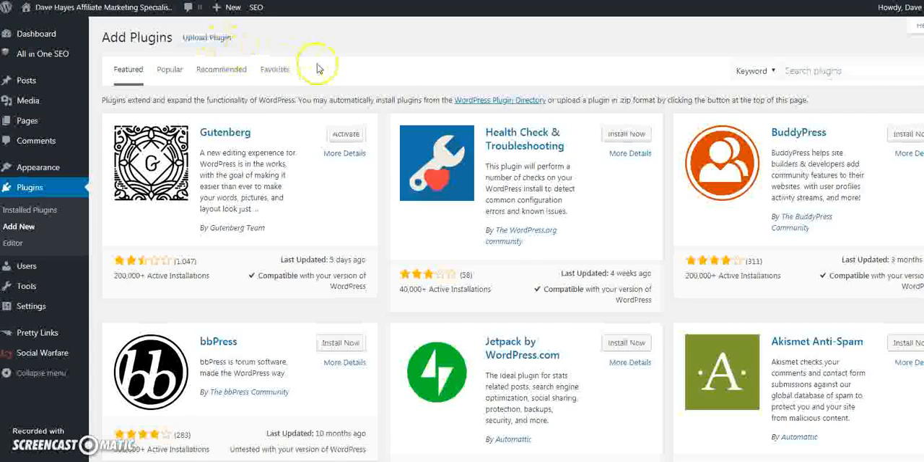Now what you can do, you have an opportunity, if the plugin you know is a popular one or a recommended one, you can click on either of those two tabs and that will then give you the plugin to search for there. If you just want to manually search for a plugin, you simply type the plugin name in here where it says search plugin.